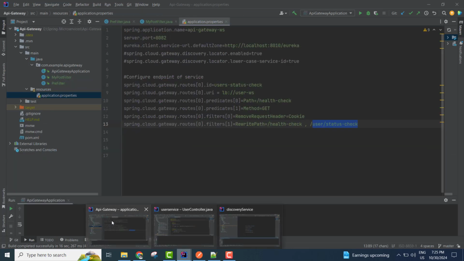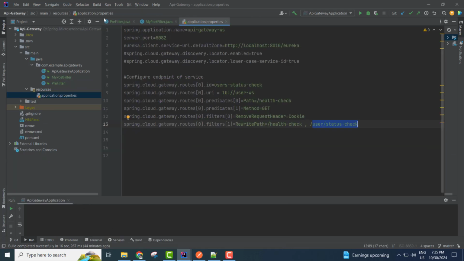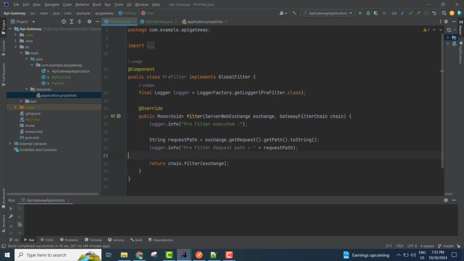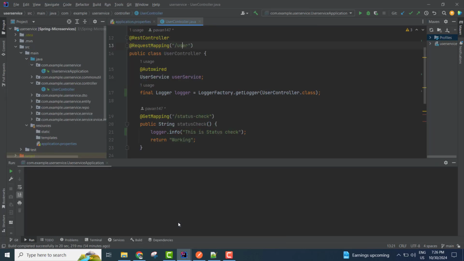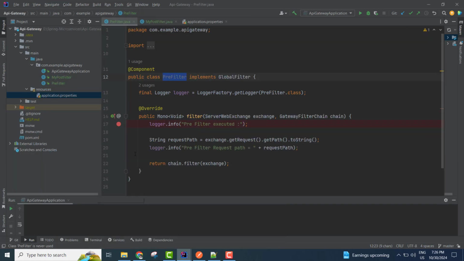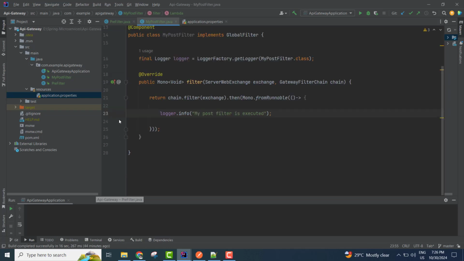So let's go to the Spring Cloud API gateway. This is the pre-filter, right? So we will add the debugger. First debugger we will add here, this is from the pre-filter. Second debugger we will add here, this is in the user microservice, right? And the third debugger in the Spring Cloud API gateway, this is the post filter, we will add here, right?